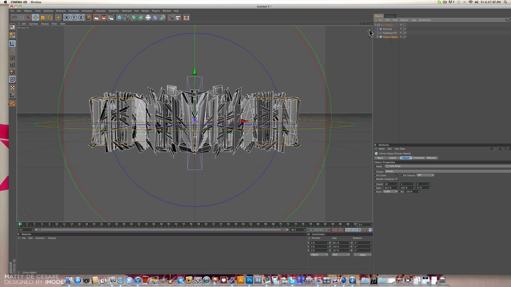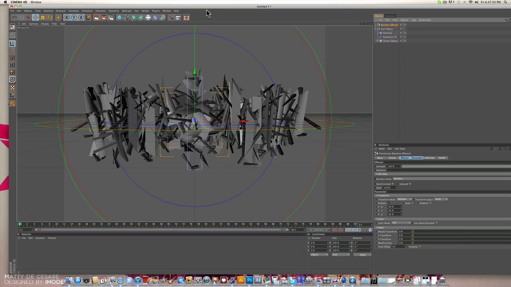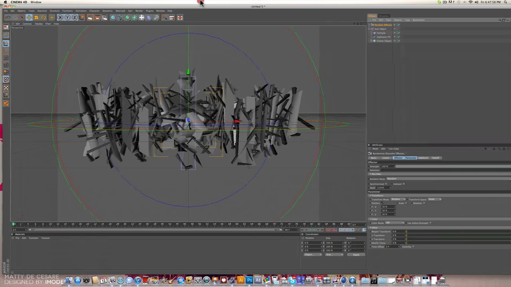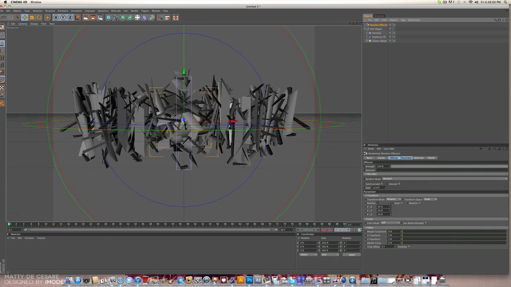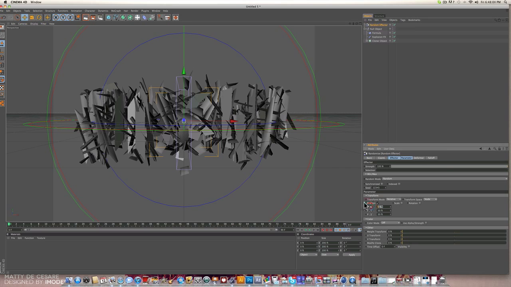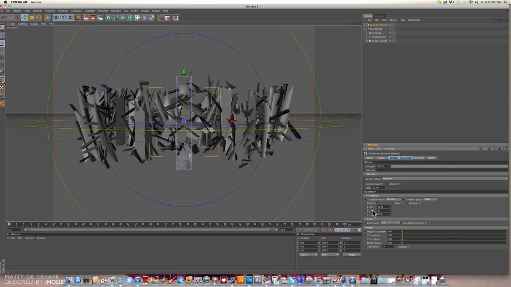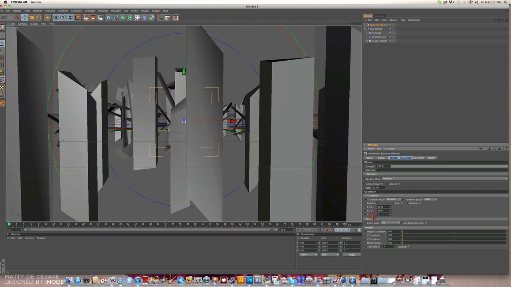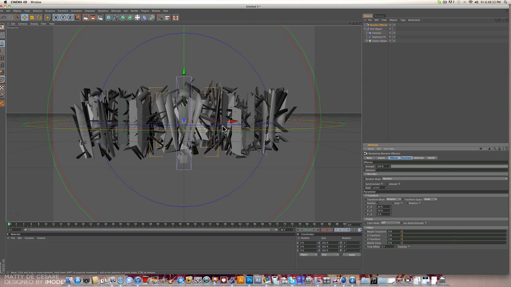So we're going to select the cloner object, go to MoGraph, and select Random Effector. And this makes a huge difference. We're starting to get something like this effect. For the position values, this basically randomizes the position. I'm going to type in 30 for all of these, but for the last one I'm going to put it at 0, because that is basically the depth value, whether it's coming towards you or going away from you.